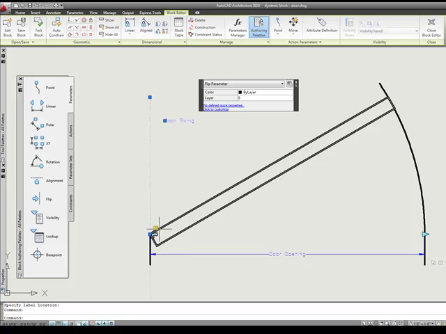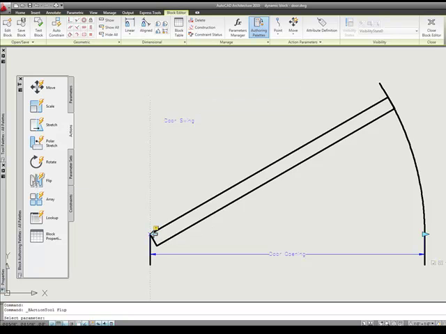Let's see what we need to do. Oh, we got a little warning box here: no actions associated. So we have to come over here and select actions from your block authoring palette, and we want to select a flip action. The flip action asks for the parameter, so I'm going to select my flip parameter, and then it wants us to select the objects. So let's just go ahead and select our door objects.